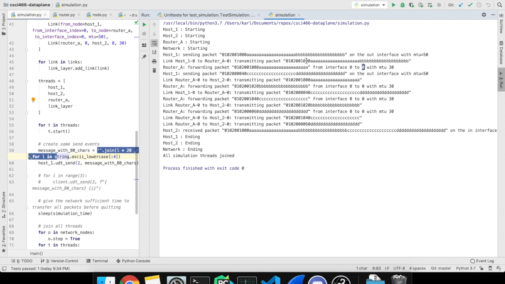You can see the fragmentation offset is the last header right here. So for the first packet, it'll be 0, and then the second one, it'll be 40. And then for the second link, it has to split these two packets into two packets again. So for this one, it splits it into 20 A's and then 20 B's. And then this one is split up into 20 C's and then 20 D's.